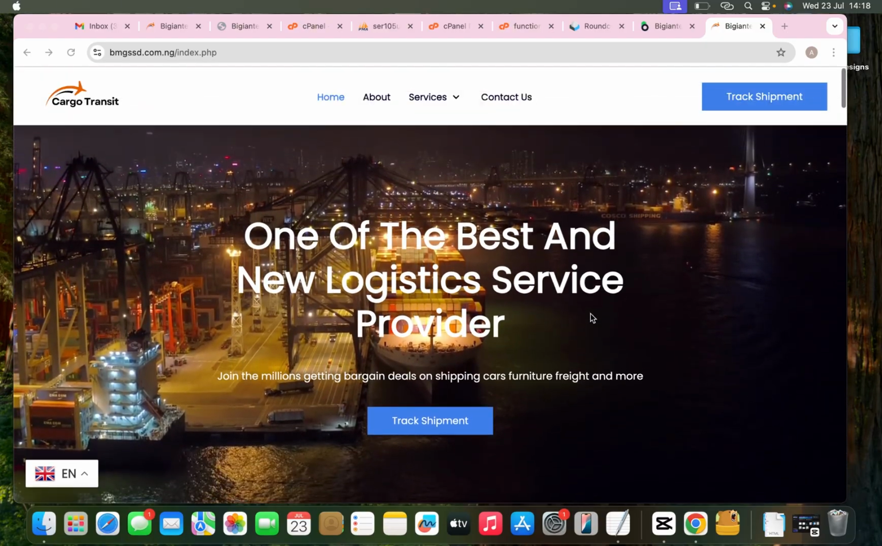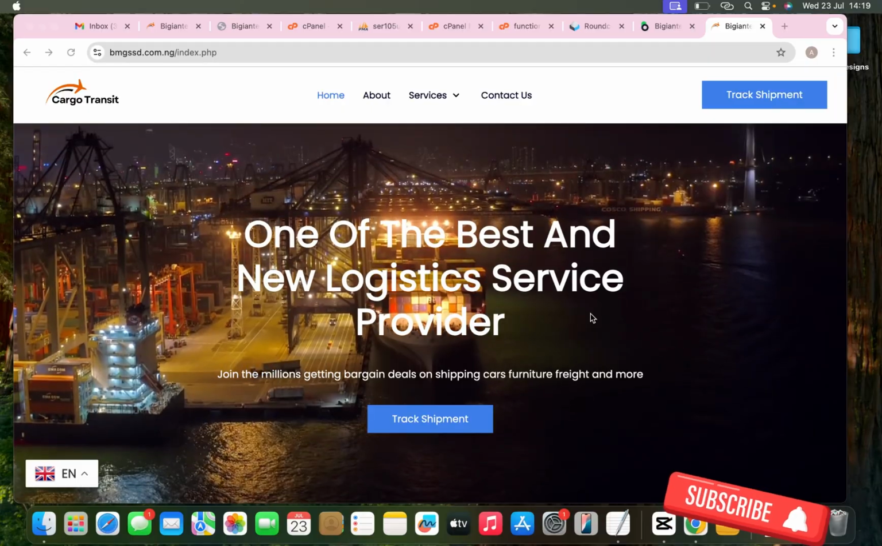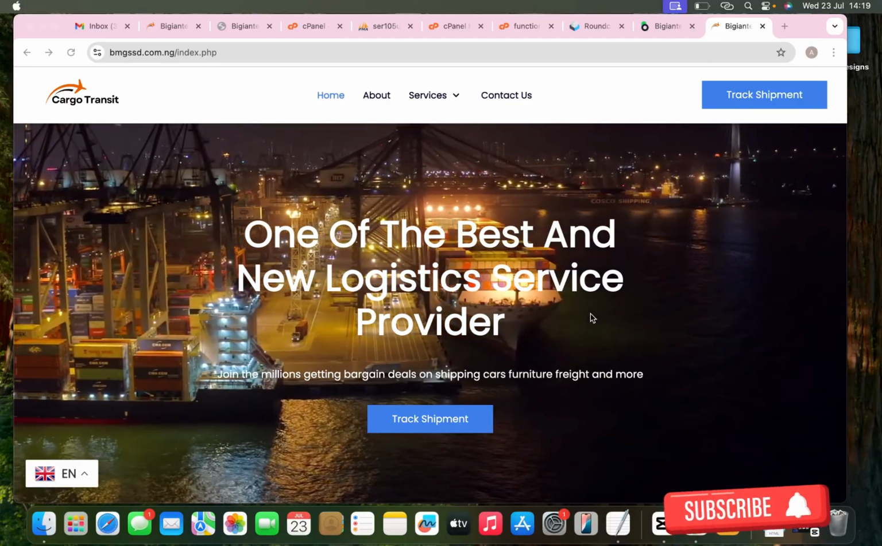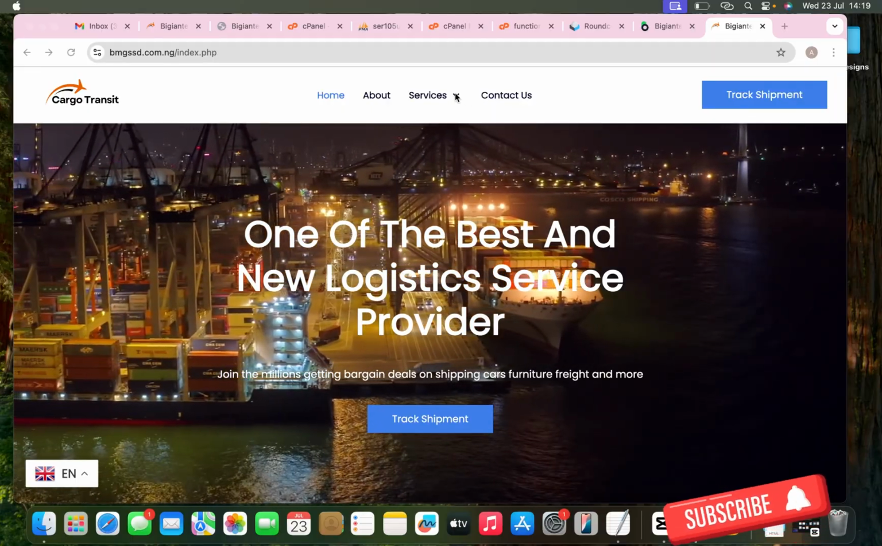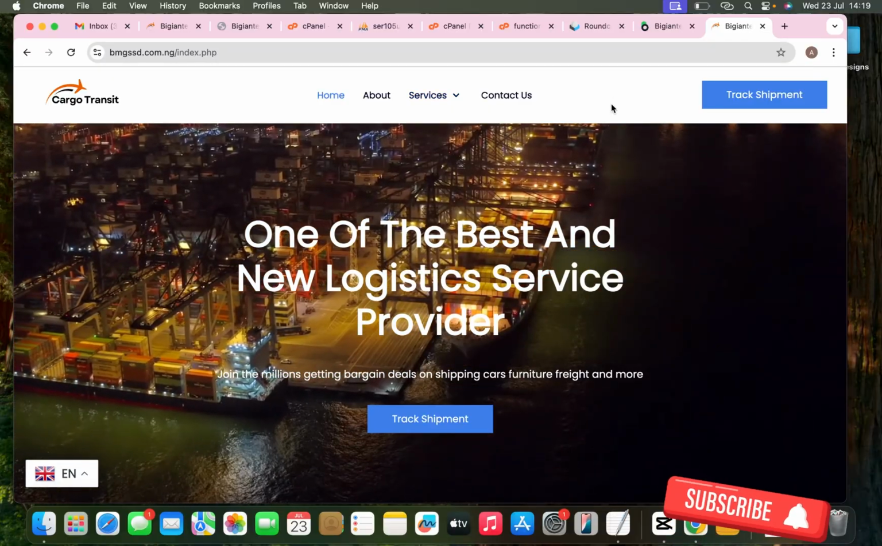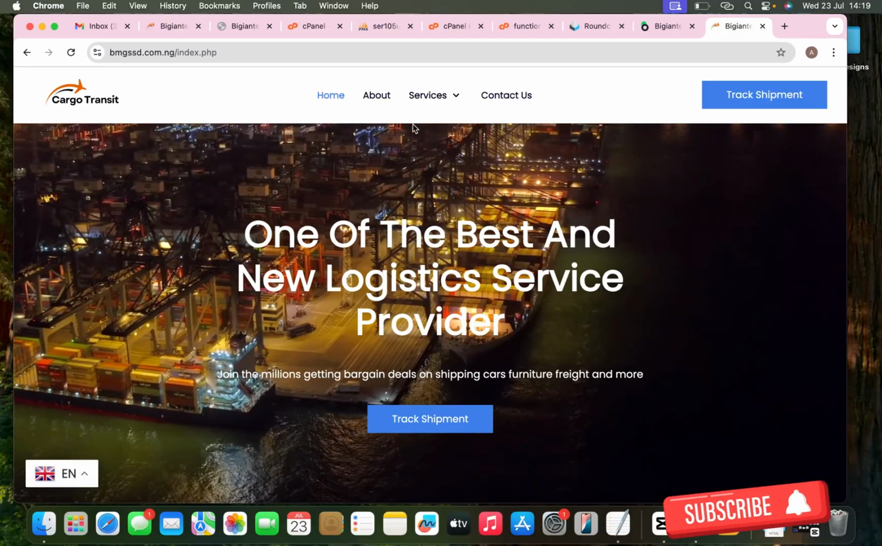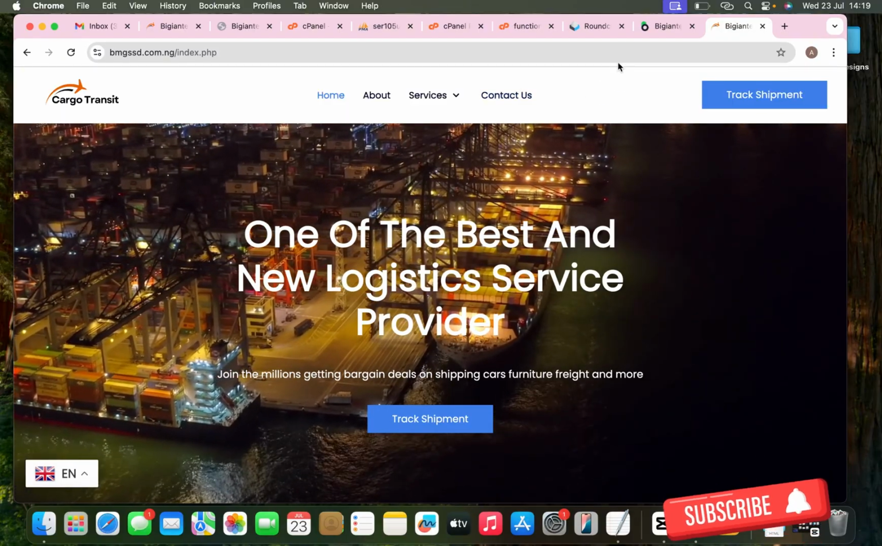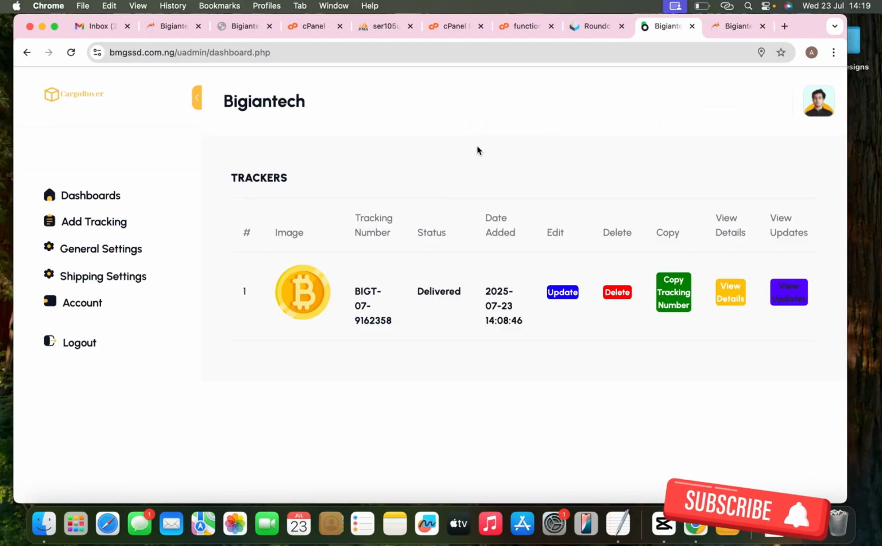Now, this is a one-of-a-kind courier company website that you never see online. It is very special and has different kinds of pages for you to understand more about what you're getting. This is the front end section, and this is the admin dashboard section, which is nice and very easy to use.